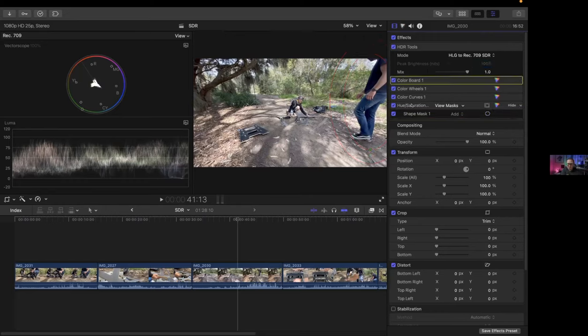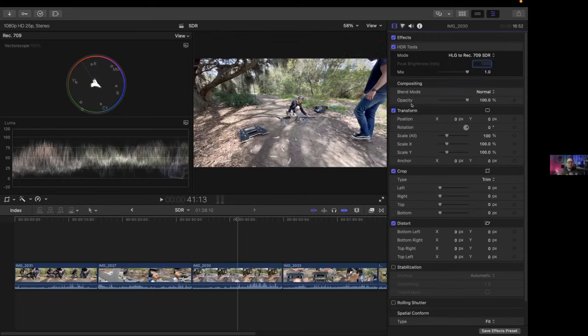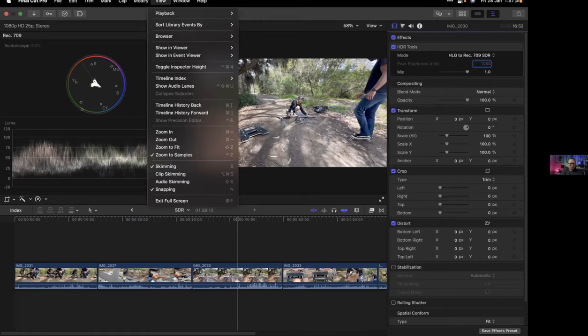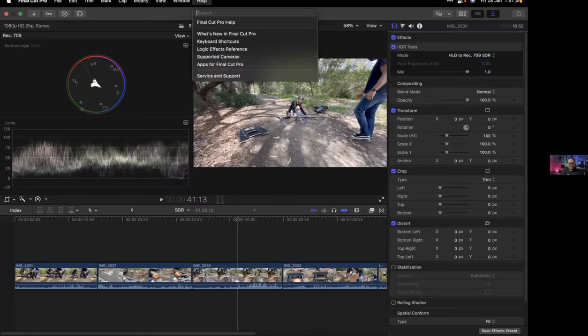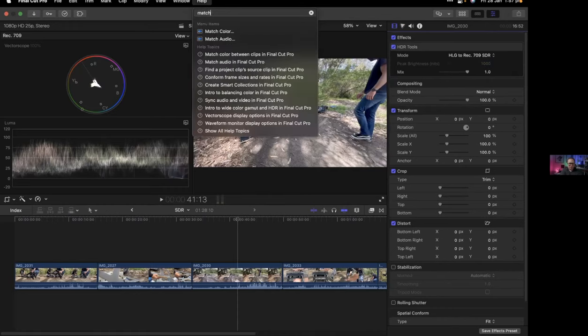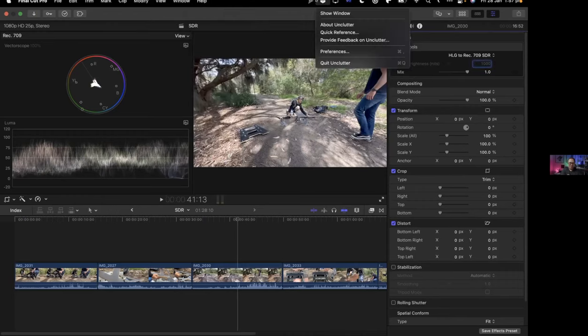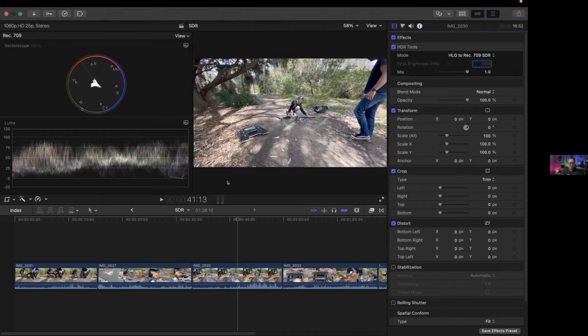So let me show you one of the tools that Final Cut Pro has got to match clips up. I actually don't use this that often, so I can't remember exactly where it is. And this is also the really cool thing about Final Cut Pro. Well, first of all, you've got the match color option. I've forgotten about that because I never use it.